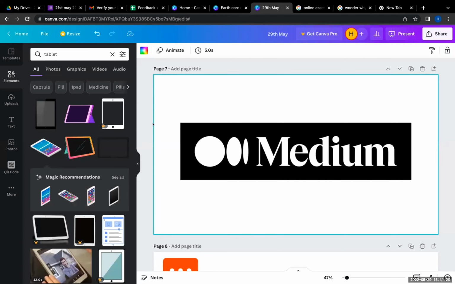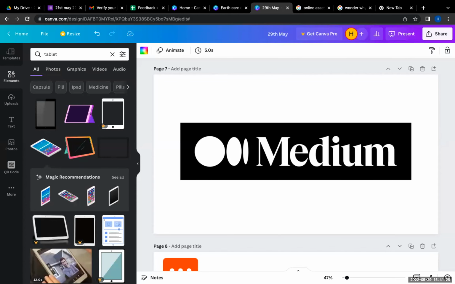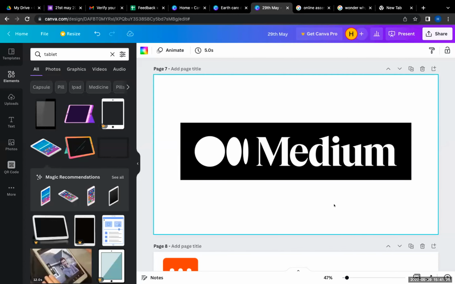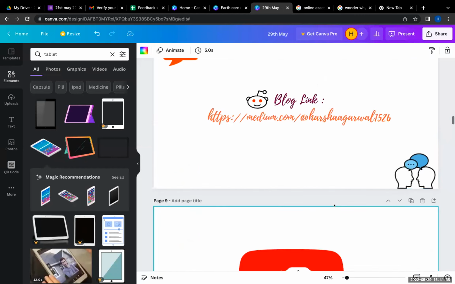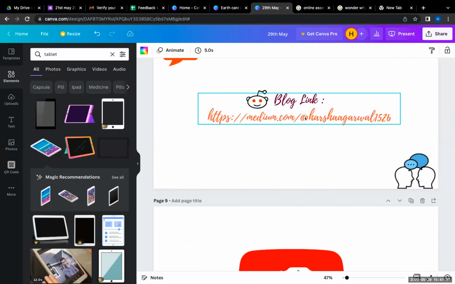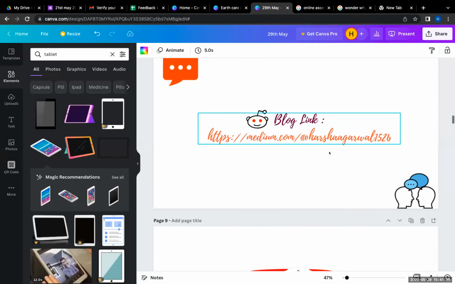Well, this is all about Medium. My most favorite tool actually out of all is Medium. It's a very wonderful tool to read about different things, and to get a wholesome insight on the research articles or whatever is happening in today's world. Well, this is my blog link, which I've already shared with all of you, medium.com, Harsha Agarwal.